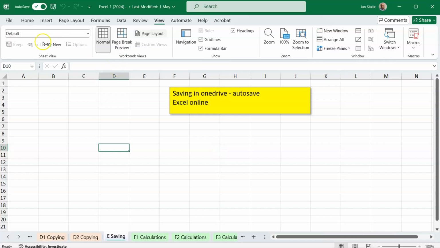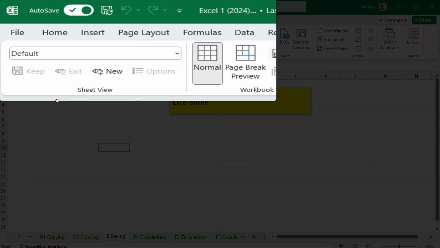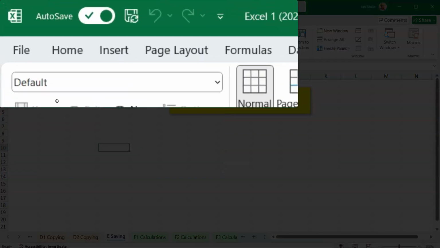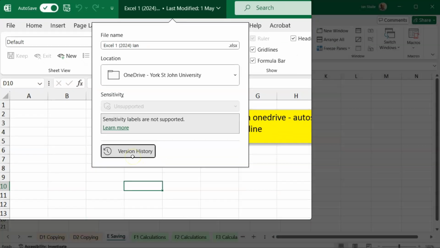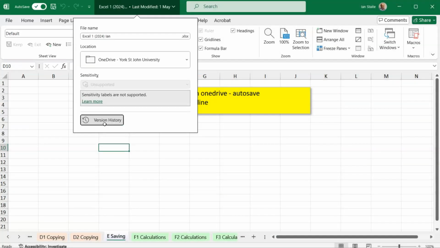Now it might not seem a big difference to save it in your OneDrive rather than on your computer, but this is going to do several things. This will turn on autosave, meaning that everything's saved as it happens. It will also turn on a history, which means that the file can be taken back to a previous point, maybe yesterday, maybe a week ago. And it also means that the file can be accessed from anywhere, including in Excel Online.